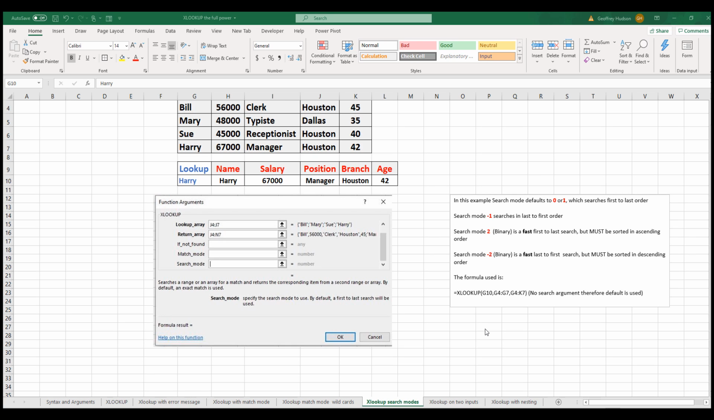If you have a particularly large set of data that you need to search, you might consider using binary. It's a fast first to last search, but the data must be sorted in ascending order. If you want a fast last to first search, the data must be sorted in descending order, and the search mode becomes -2. Most times you'll be using the default mode, which is 0, 1 or no entry at all.